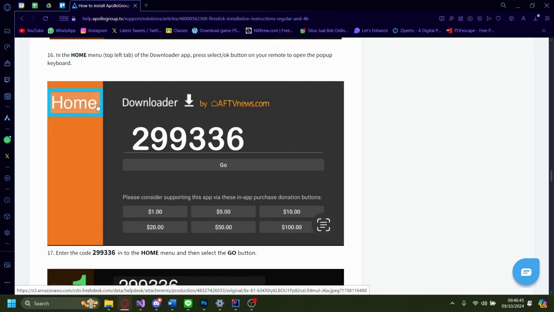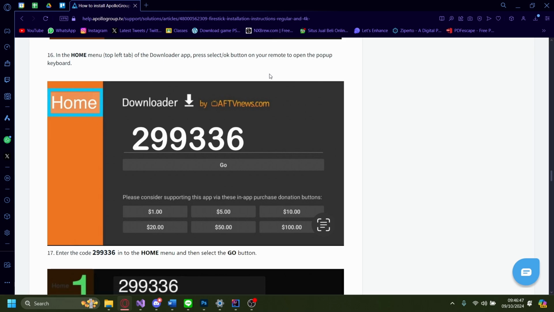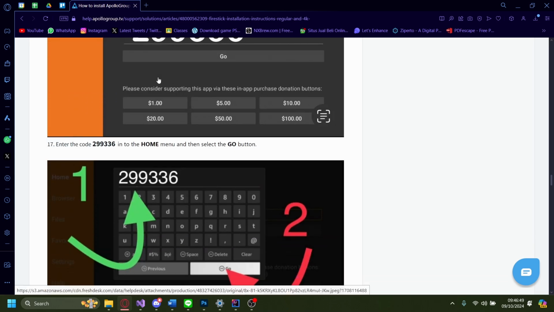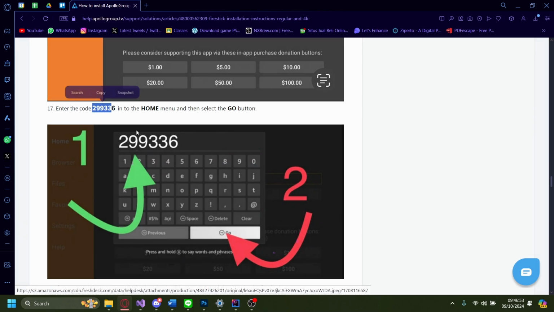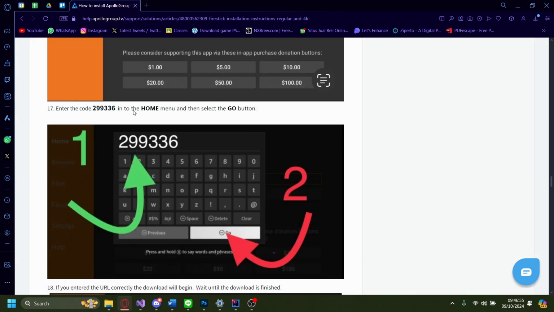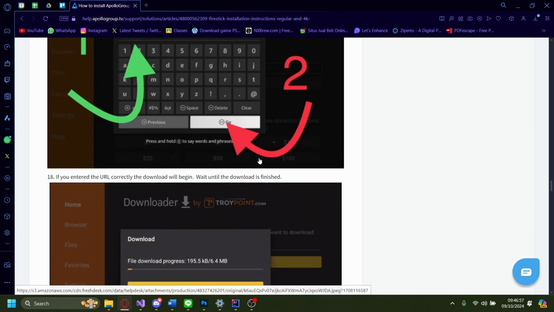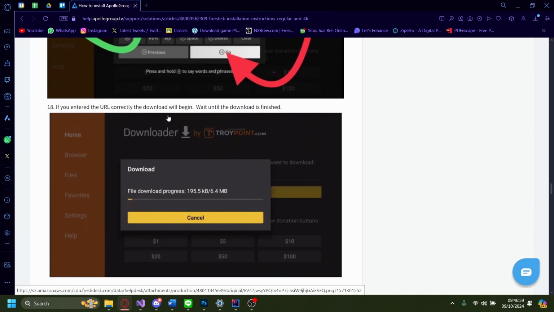In the home menu of the Downloader app, select the OK button on your remote to open the keyboard, and then enter this code: 2993366. In the home menu, then select the Go button. If you enter the URL correctly, the download will begin.